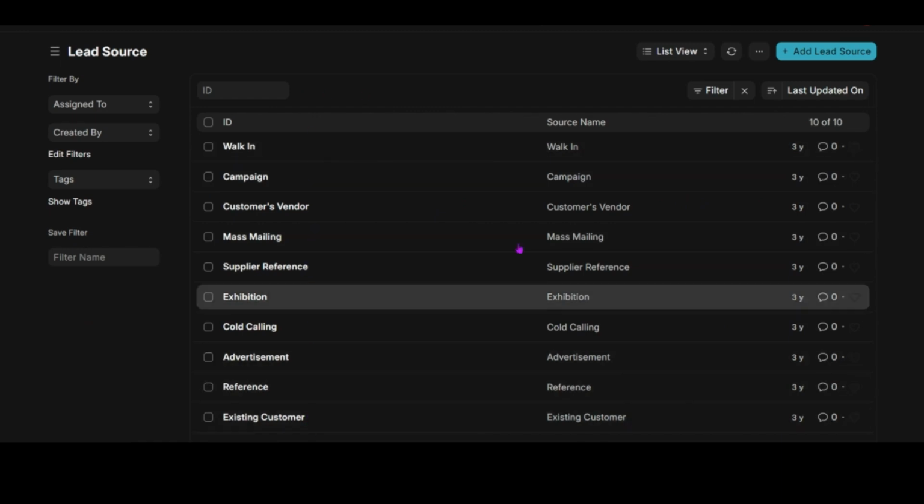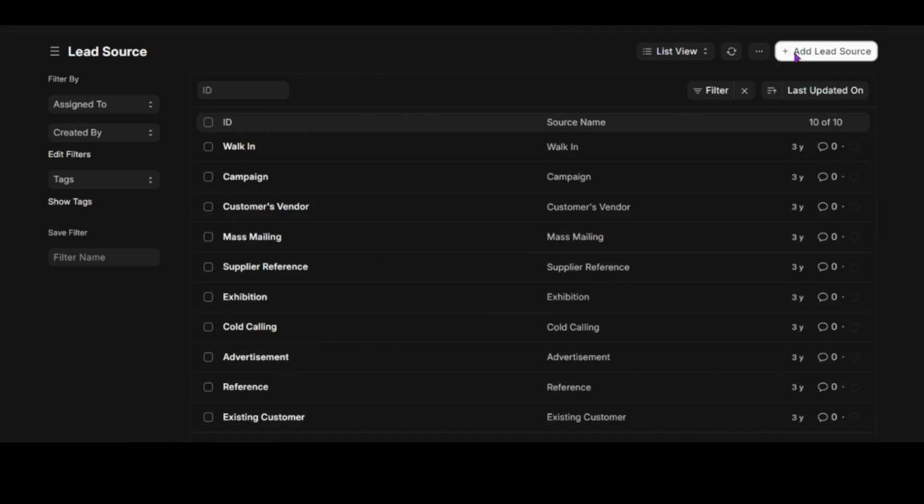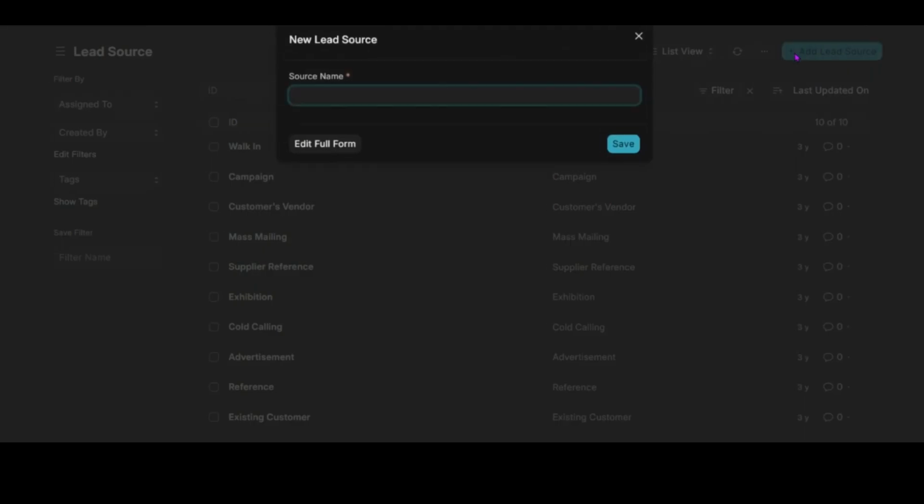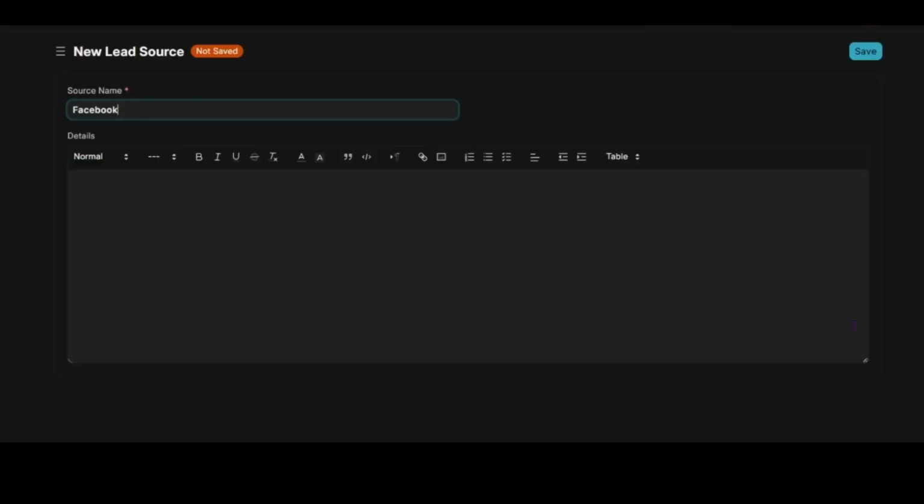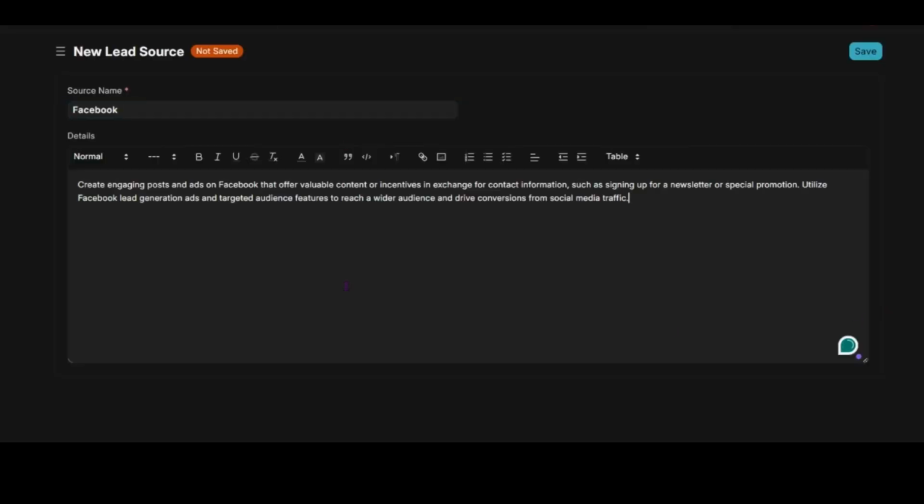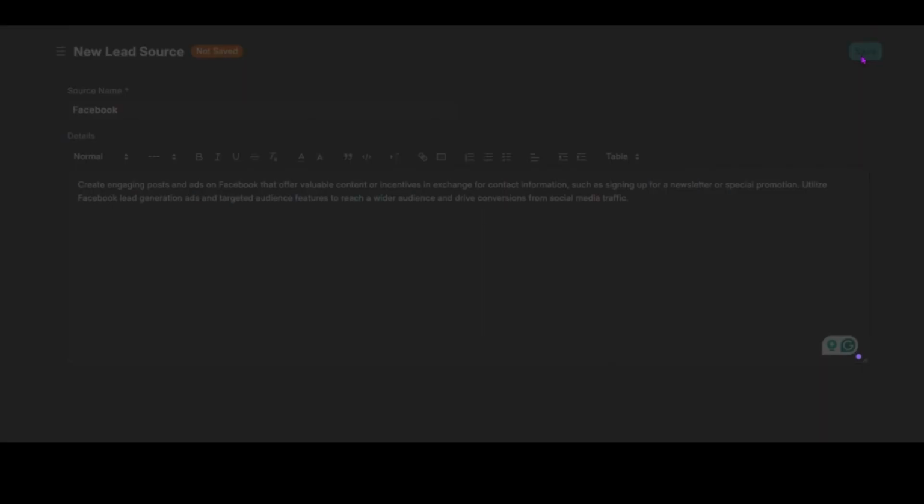Next, click on the Add Lead Source button to create a new lead source. Here, you can add the name of the lead source, a description to provide more context, and any additional information that could be helpful for your team. For this example, let's go with Facebook as the lead source. You can include a brief description to specify which social media platform this lead source is associated with.